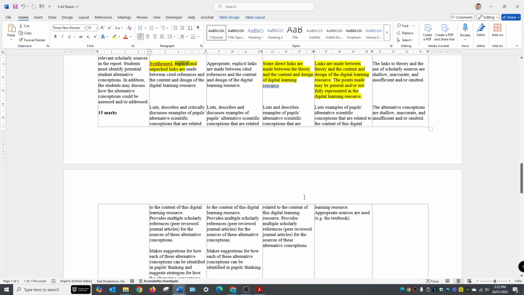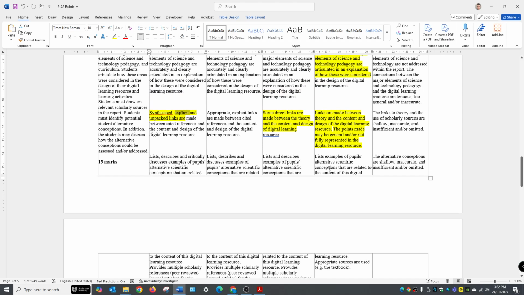And then finally, we've got the strand here around alternative conceptions. So at the pass level, you list examples of pupils' alternative conceptions that are related to the content, and you may use one of the recommended reading textbooks. Scamp and Preston have them. Fine. Go and get a bunch for Living World, and off you go. Rock and roll. At the next level, you list and describe them.